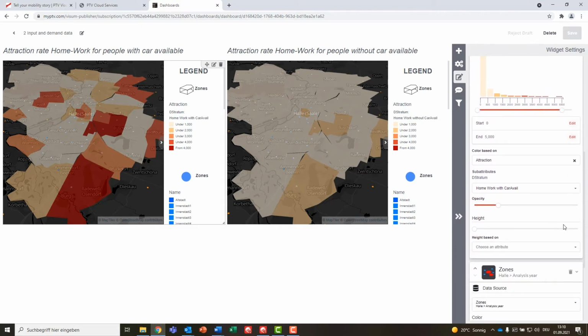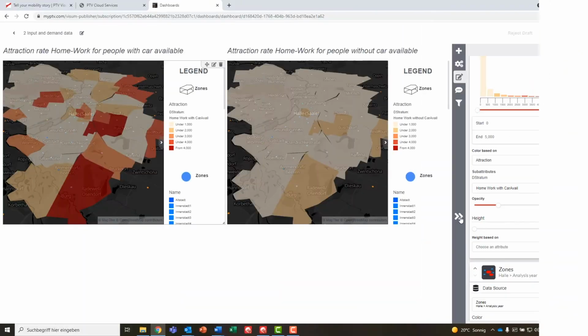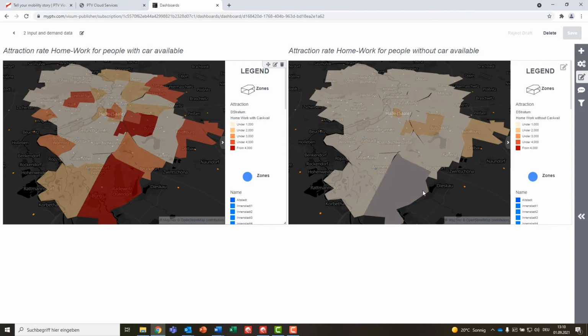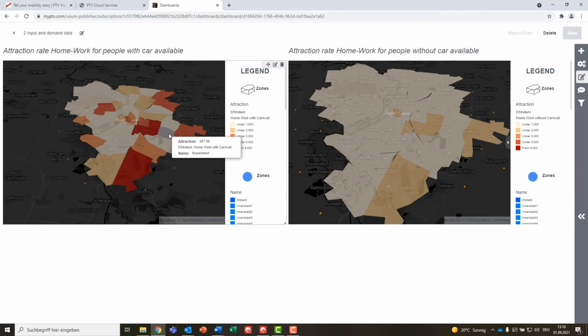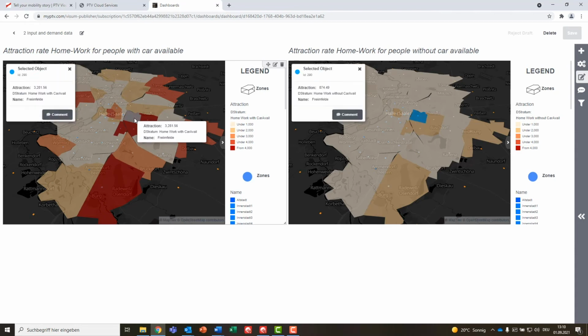In this case, the 2 maps display the attraction rate for people with a car available and respectively without a car available per zone. Map widgets are much more powerful than screenshots. The automatically generated legend gives valuable information, and viewers can interact with the map to get in-depth insight on the map's content. In PTV Visum Publisher, use multiple maps to compare several KPIs, like in this dashboard, instead of adding a long appendix to your presentation.